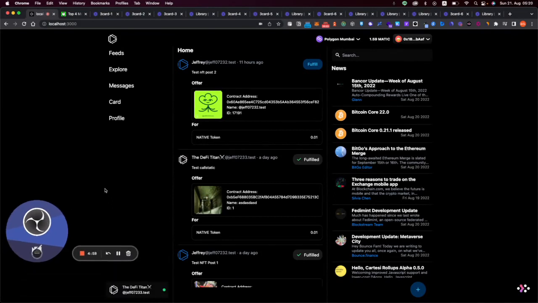So now I'm going to explore the feature of card. It's a feature that will recommend you a user every day based on how close your on-chain activity is to the user, so that you can meet the most similar user every day and make more friends.